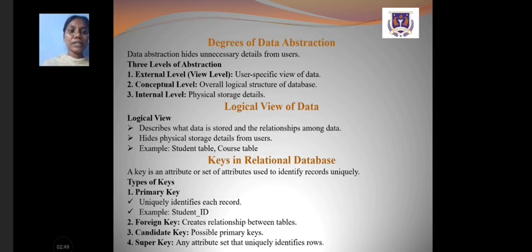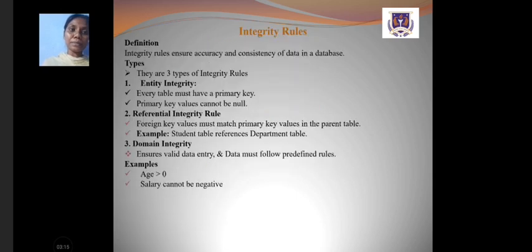Keys in relational database. A key is an attribute or set of attributes used to identify records uniquely. Types of keys. First one is primary key: uniquely identifies each record. Example, student ID. Second one, foreign key: creates relationship between tables. Third, candidate key: possible primary keys. Fourth one is super key: any attribute set that uniquely identifies rows.